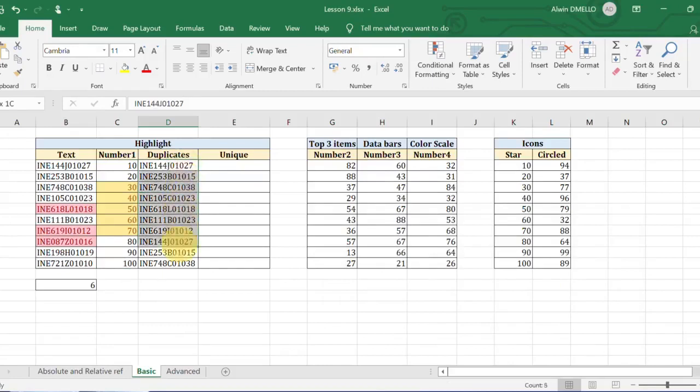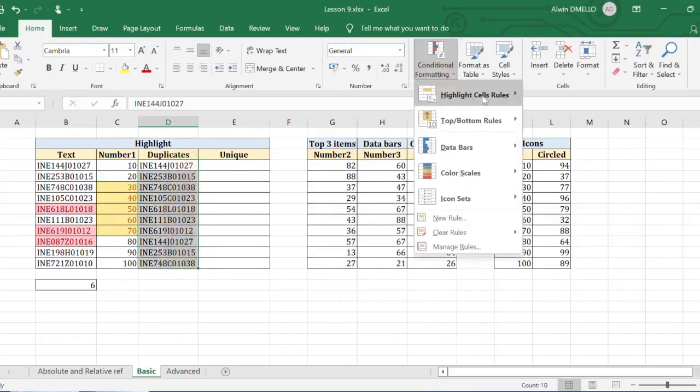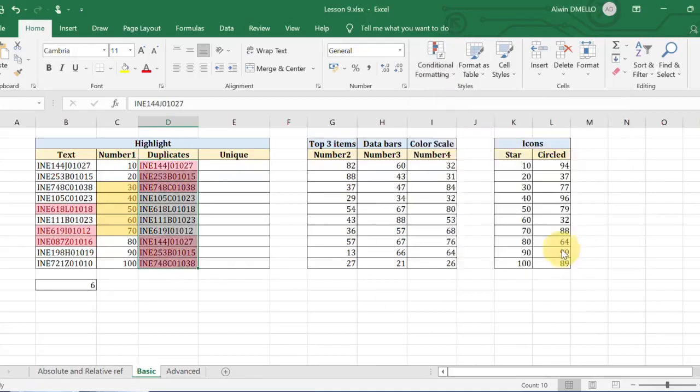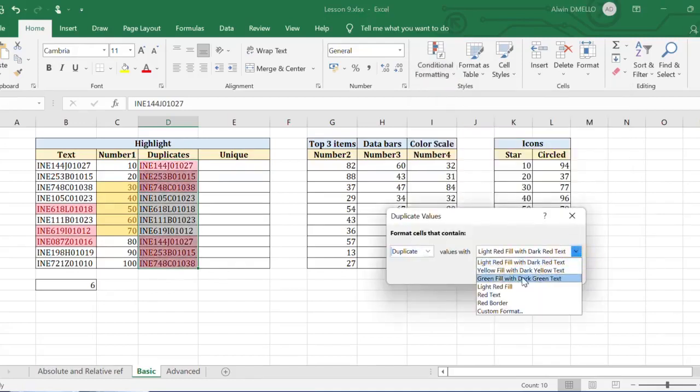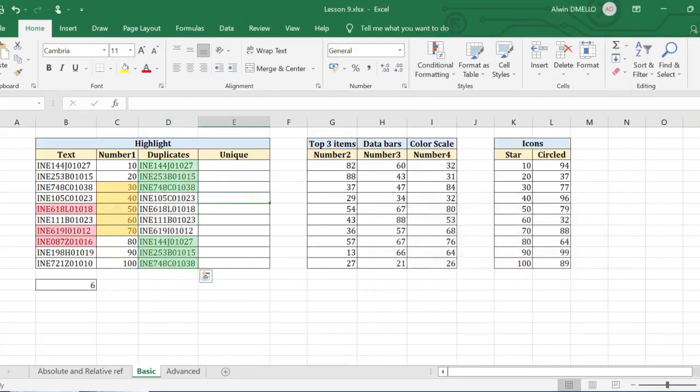Now we will check the duplicates. Go to conditional formatting, highlight, duplicate values. I will highlight with green, click on OK. We have these unique values and these are repetitive values. This one option you can use when you want to highlight the duplicates.